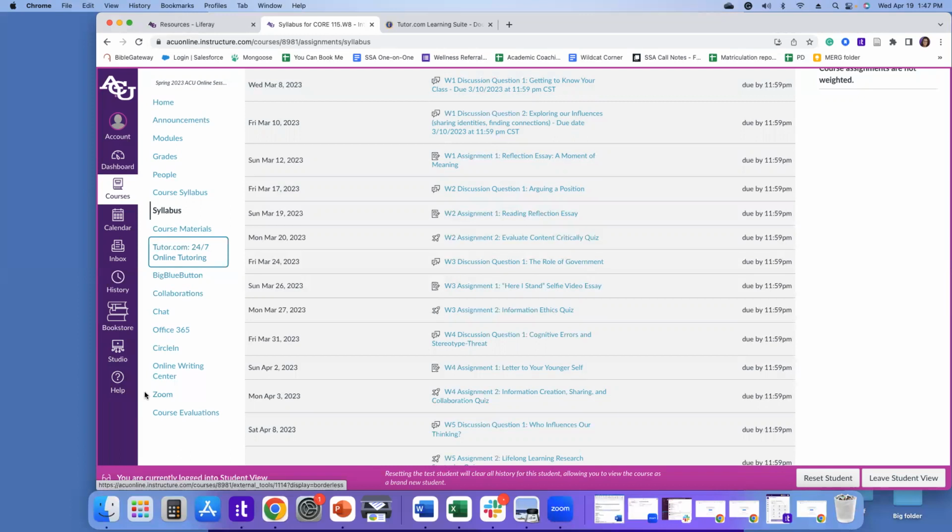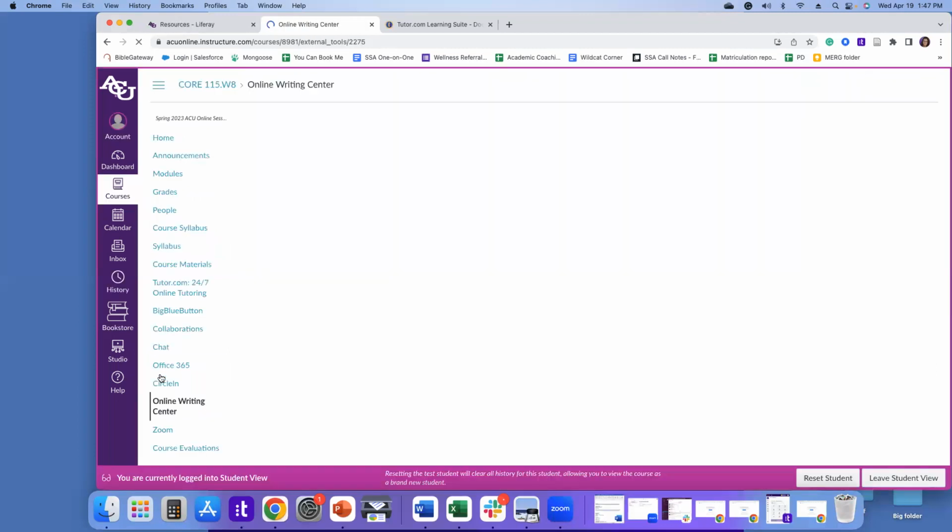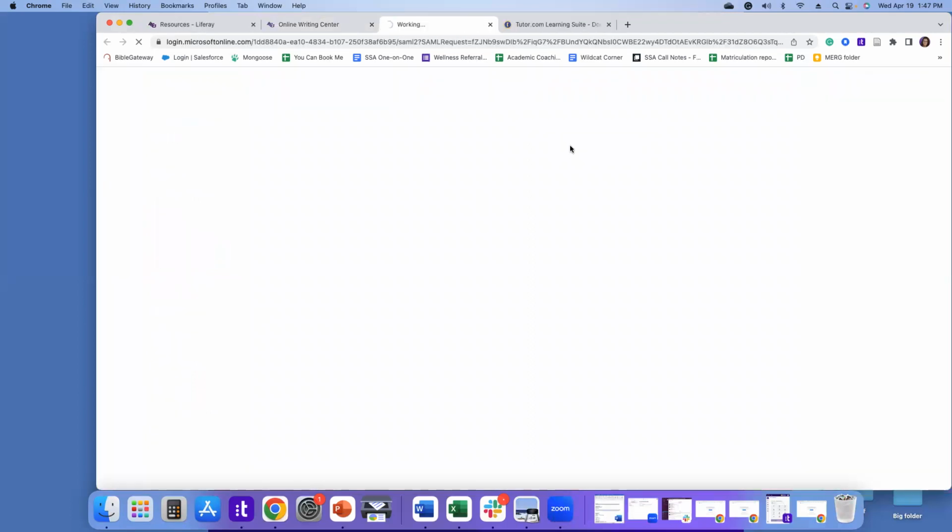BlueButton along with Zoom are two areas where conferences will be held. Okay, collaboration is for you to work with a team, and Writing Center is just some resources for you to go in here. If you need to, you can connect right to the Writing Center.